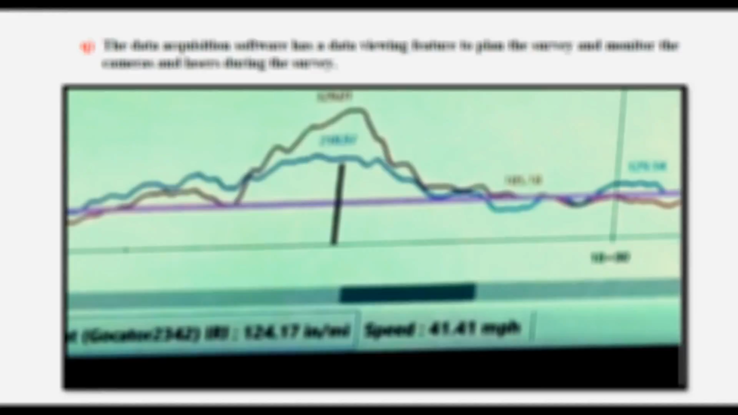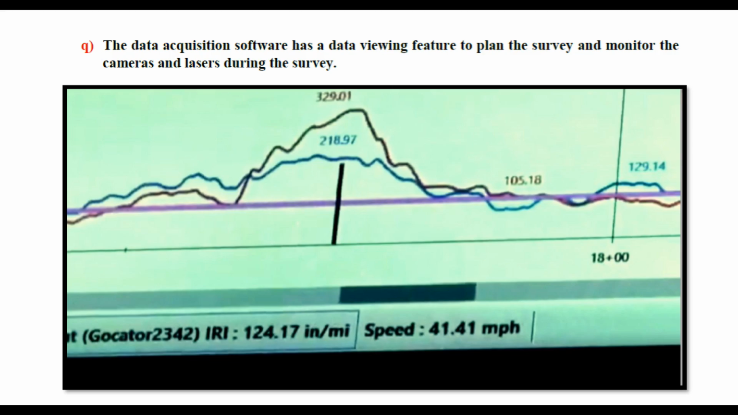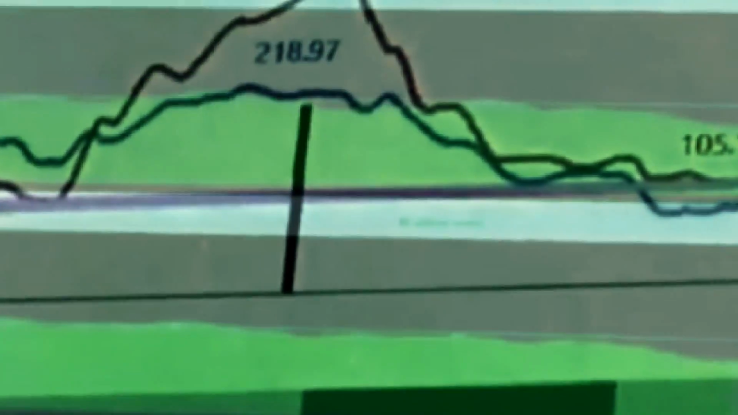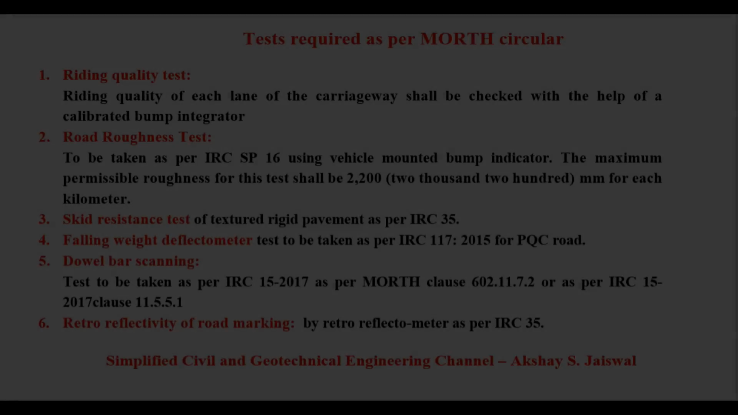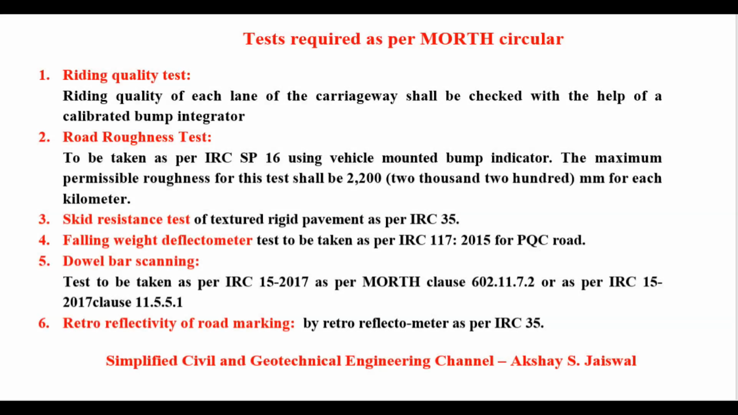The data acquisition software has a data viewing feature to plan the survey and monitor the cameras and lasers during the survey. Now we will see tests required as per MORTH circular. First test is riding quality test.